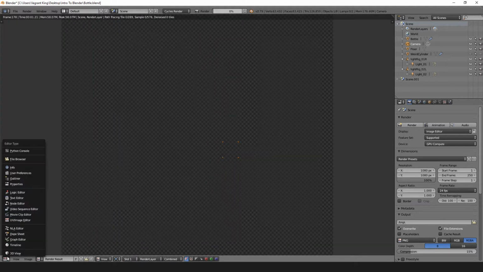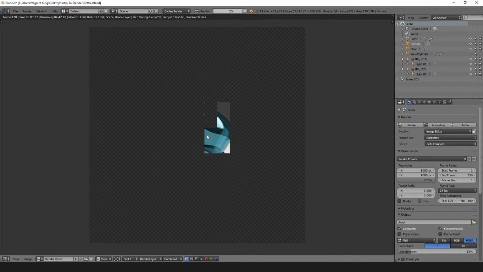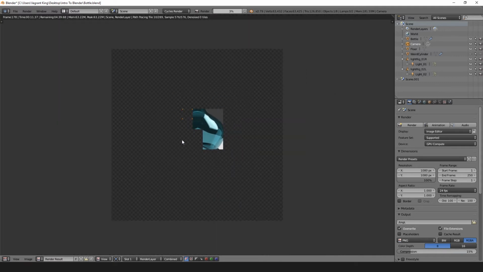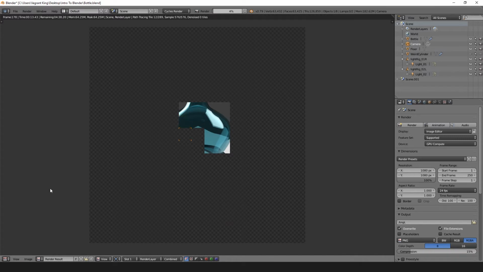You'll notice that Blender has switched us from a 3D view into a UV image editor, and it's starting to render that image that we told it to render. So I'm just going to let it do its thing, and I will resume the video when it's done, and we'll talk about where to go from there.